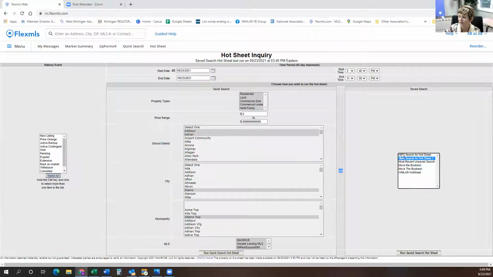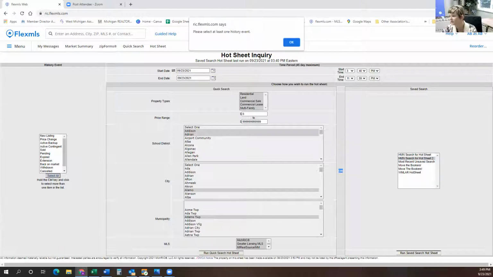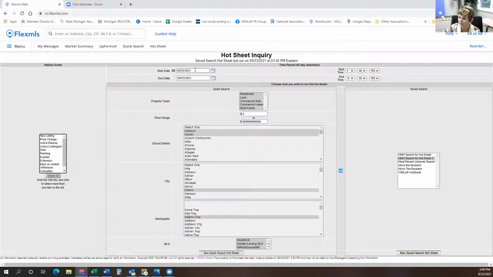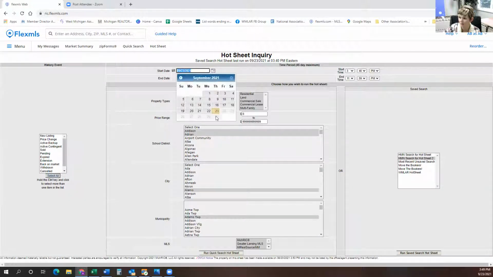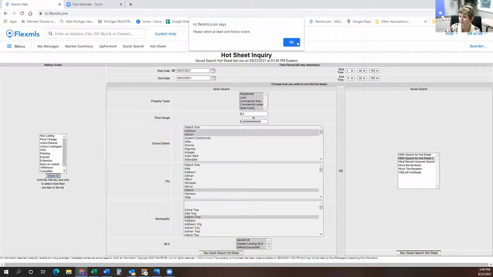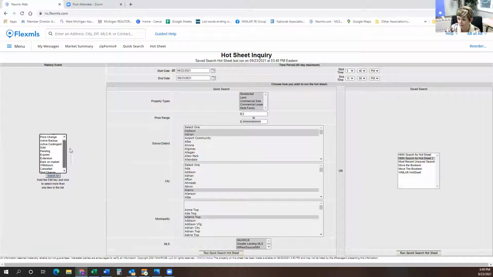So I'm going to go over here to my searches, and these are the different ones that I've played around with. And I'm going to click my HMN search for hot sheet 2. Run, save, search. Oh, one history event. I need to change the time, right? Because I have it set up here for today's date at 3:40. Well, that was just a couple minutes ago. So I'm going to change it to yesterday, and I'm just going to leave the times alone, just for kicks and giggles to see what it does. Oh, it doesn't want anything. What do I have going on?